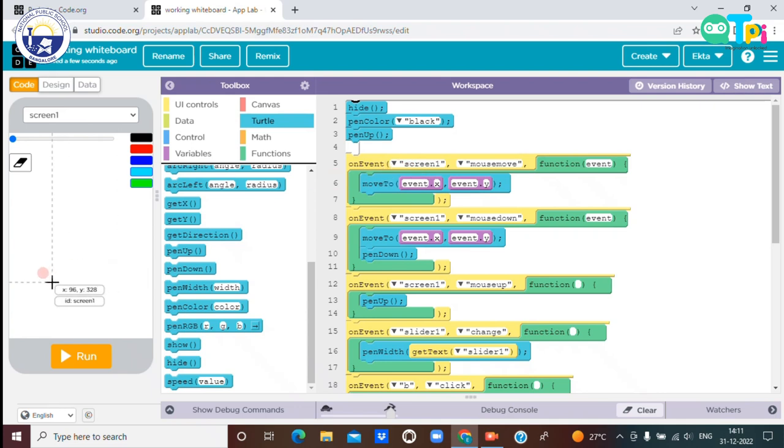On event, when somebody interacts with their screen and moves their mouse, an event happens which moves the mouse from event point X to event point Y. On event screen 1, when we use the mouse to go drag it down, another event happens. This time it moves it from X to Y and it puts the pen position down.